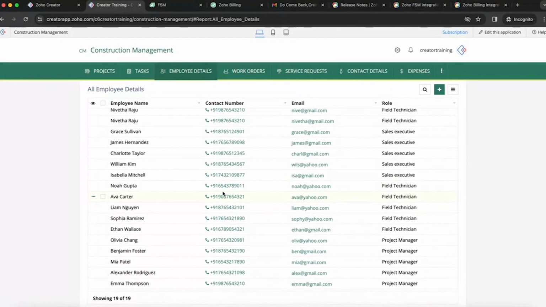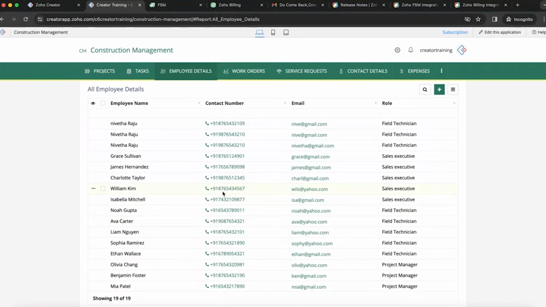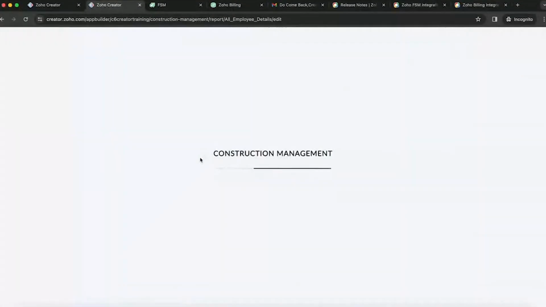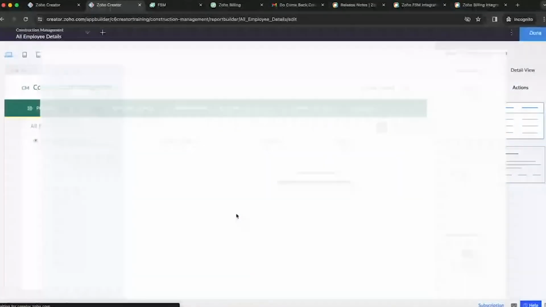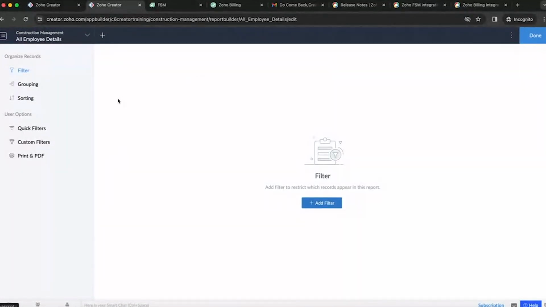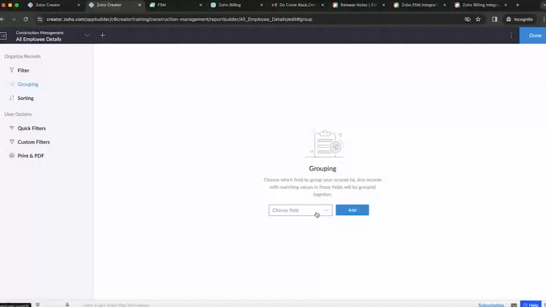Here we didn't filter any records, or use any sorting or grouping option. Now if I wish to sort these records based on the roles, I can just go to the edit mode of this application, and then I'll go to open report properties. Then we have the grouping and sorting option over here, right? I'm clicking on the grouping option, and I'm going to group the records based on the roles field. So I'm choosing the roles, and I'm adding this.